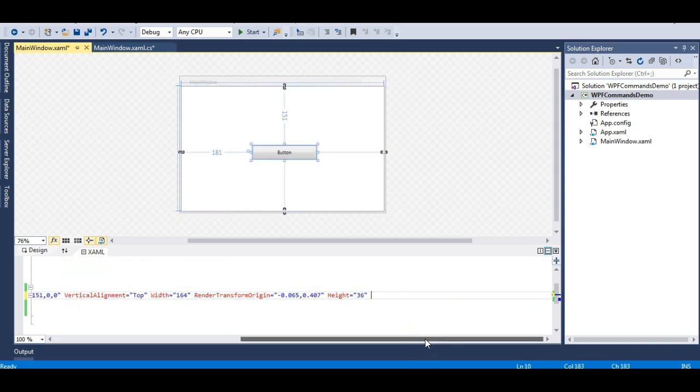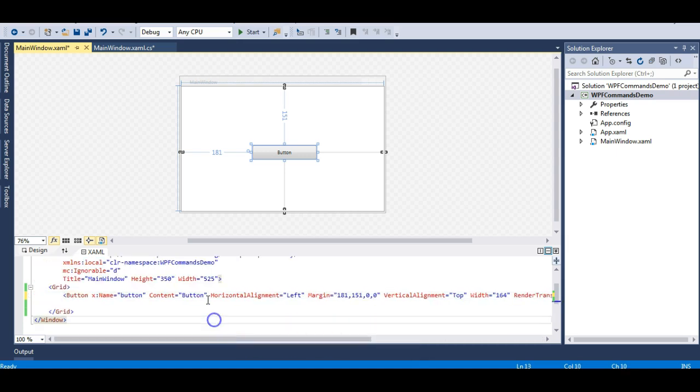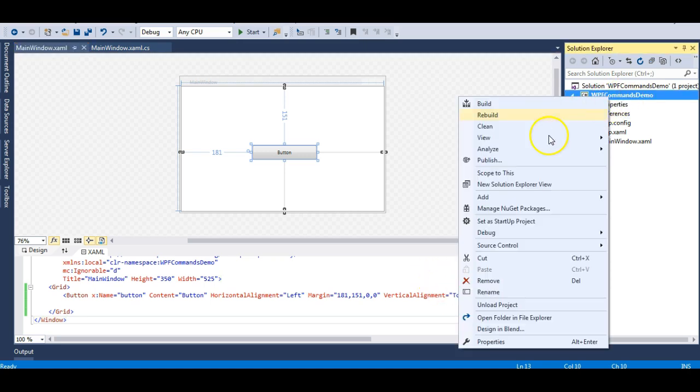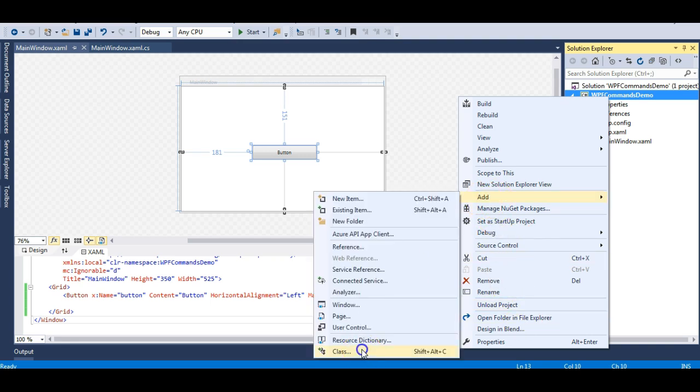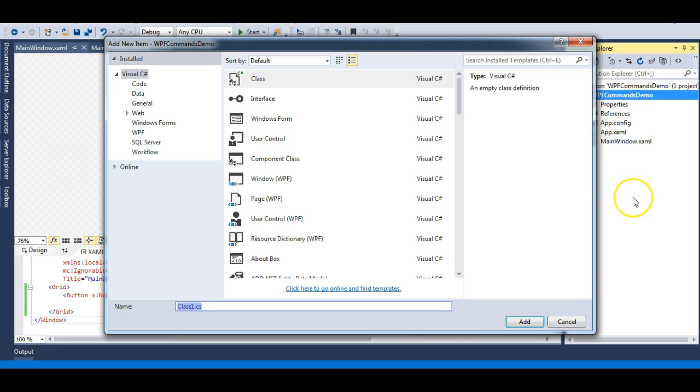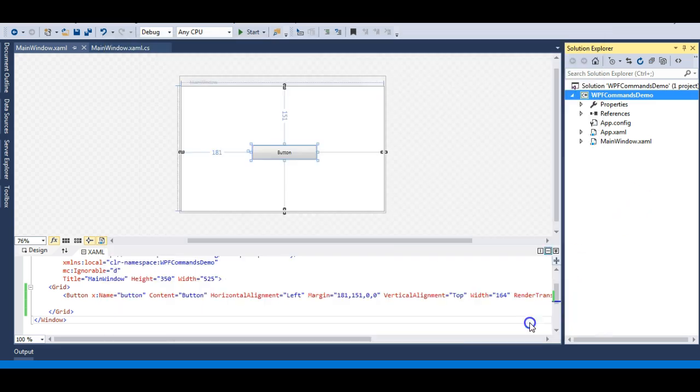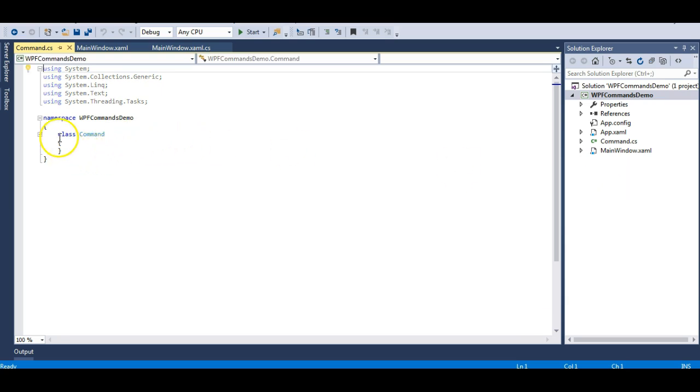And now let's try to build a command. Okay, so let me save this. Now remember, this is not an MVVM application. I'm just trying to explain to you what WPF commands are. So first we need to add a new class. I will add a new class and name it Command. In this class we will be adding our command.